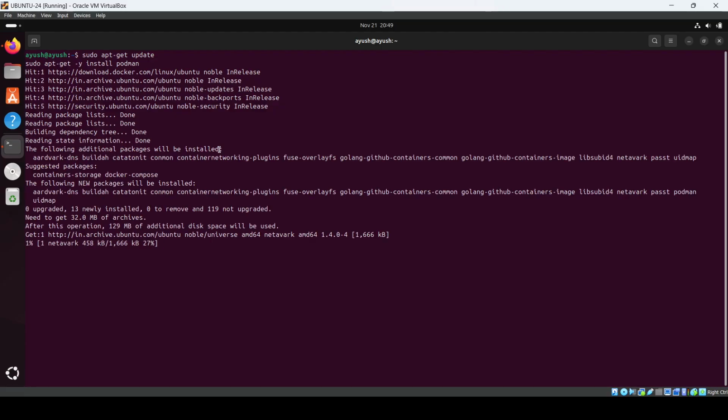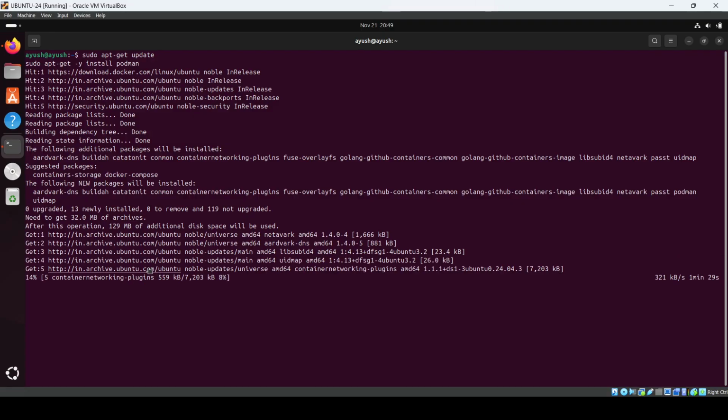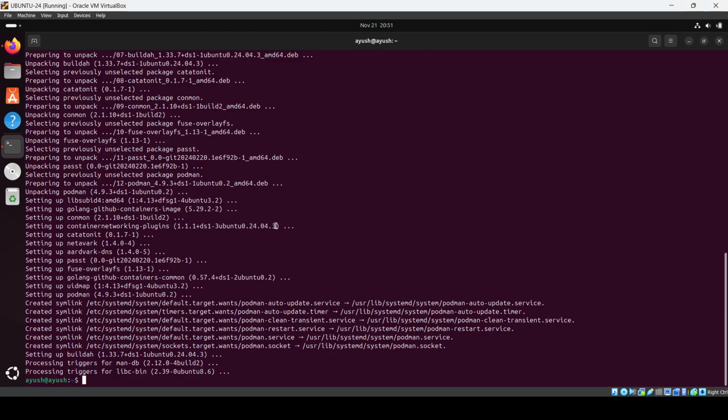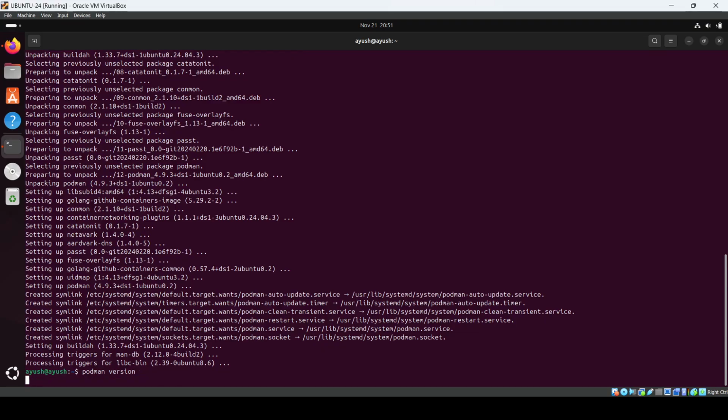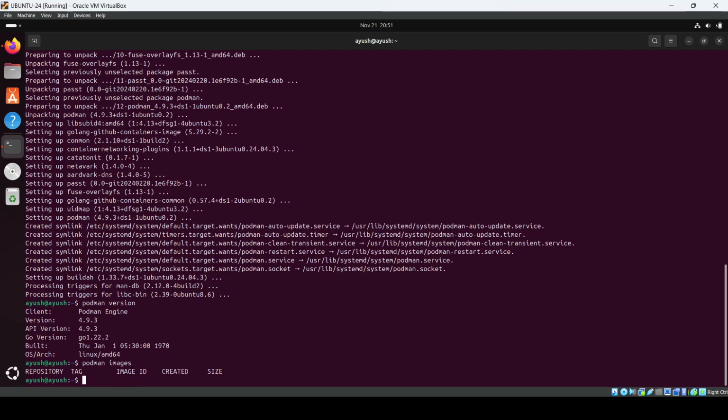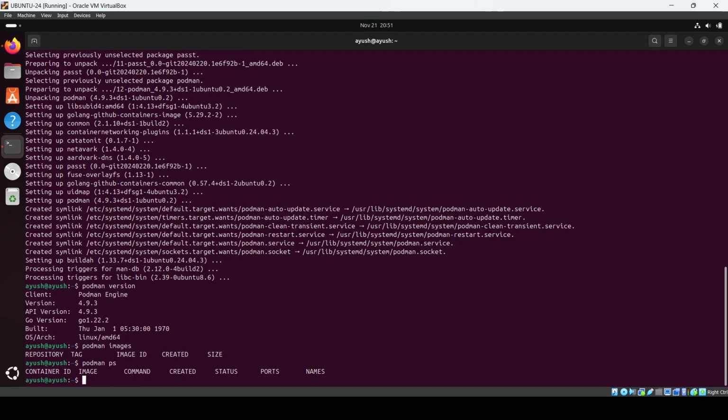Okay, it's done. So now you can see Ubuntu is only installing. We'll just wait until it's done. Okay, so it's done. We can check the version now for Podman. So with podman version you can see here, and now you can use podman images, then podman ps, all those commands, whatever the Docker commands, the same commands you can use for Podman as well.